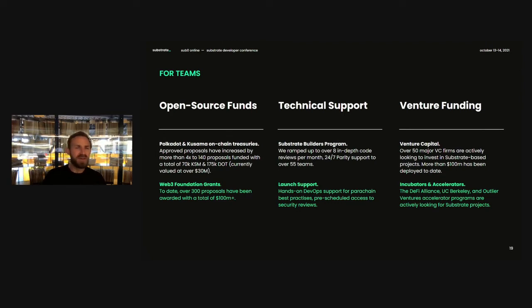Now, if you're not looking for venture funding and are much more interested in grants for building open source technologies, regardless of whether you're a sole keyboard warrior or a well-functioning team, I highly recommend you check out the Web3 Foundation Grants Program, as well as what's been happening on the Polkadot and Kusama on-chain treasuries.